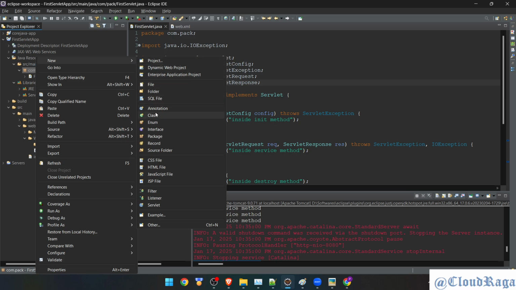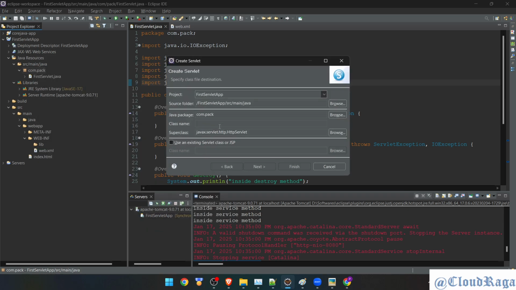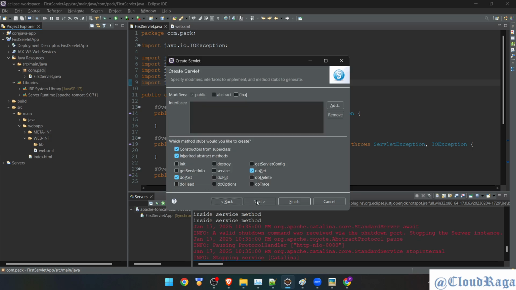So new, and there it is. See, servlet. Click on that. So everything remains same. Just give the class name. Let's call this third servlet because we bypass or skip the second one. So third servlet. Next, next. Here you have to make sure that you have unchecked this constructor. Don't skip this, guys. Make sure that you are following the steps and just use do get method. I'll tell you later why, but yeah, we needed just this do get method and finish.